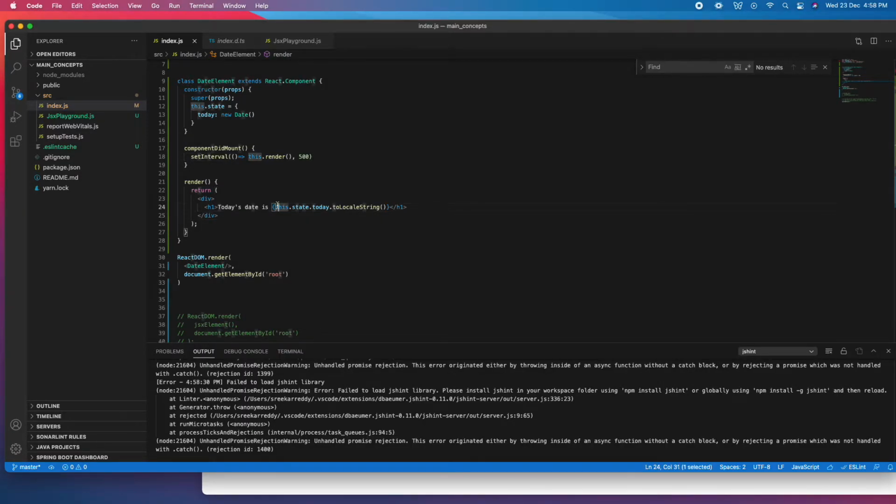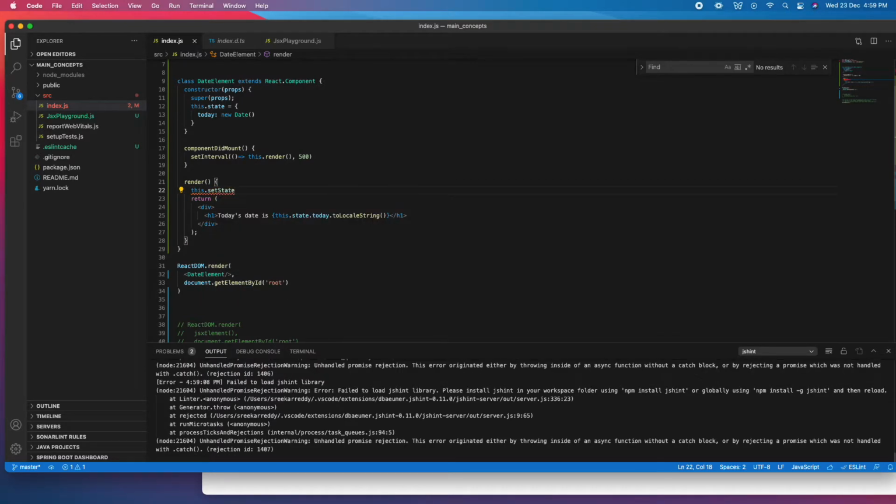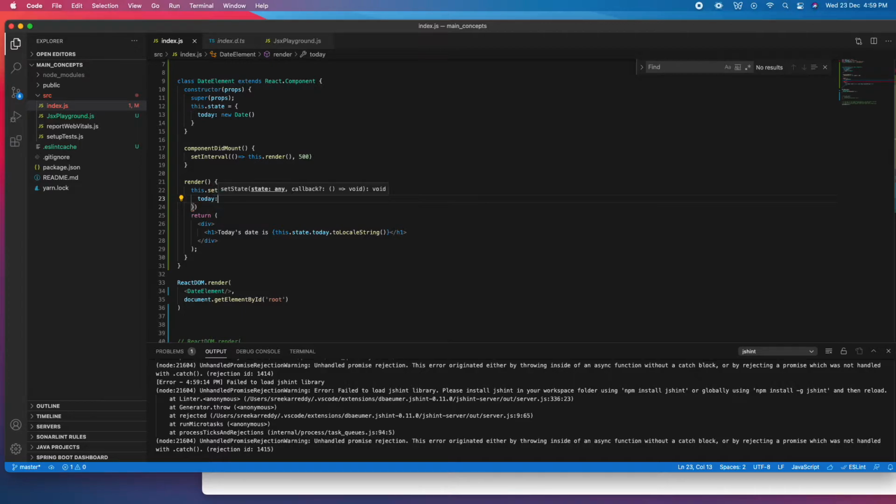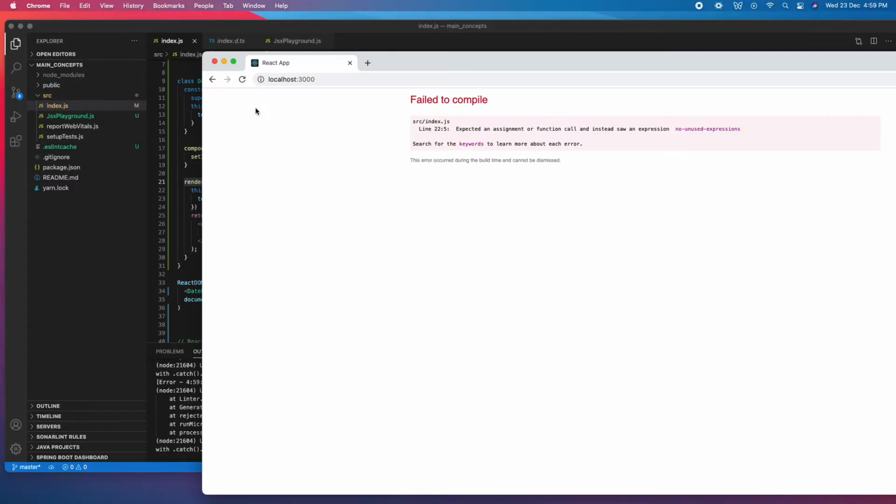The problem is this dot state dot today has been set in the constructor, line number 13, right? And the value does not change after that. A better approach is this dot set state, date, so not date, it's today, equal to new date. Hopefully, given that we are changing the state every time the render function is called, we will now get a ticking clock.